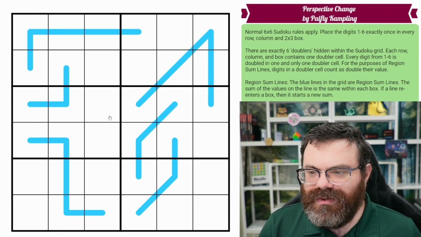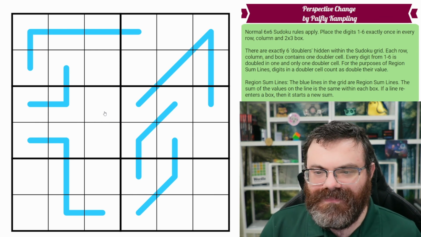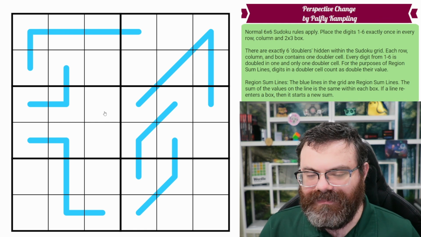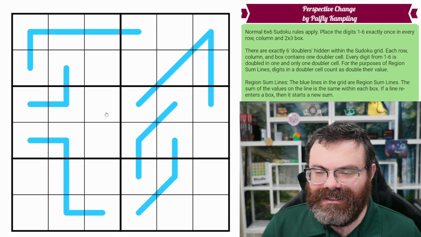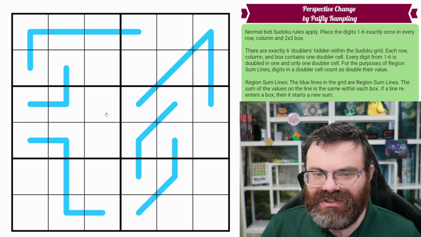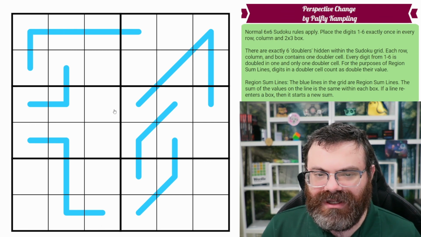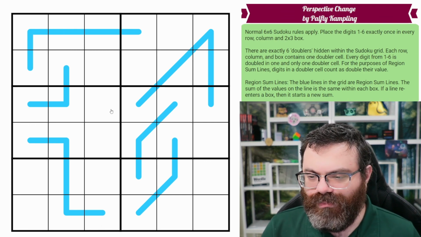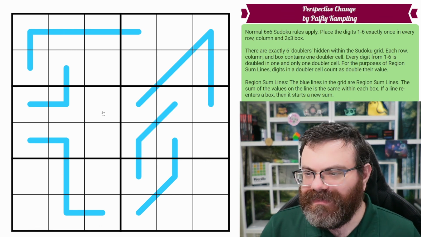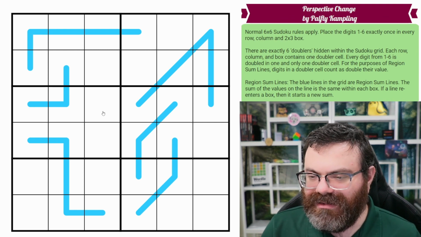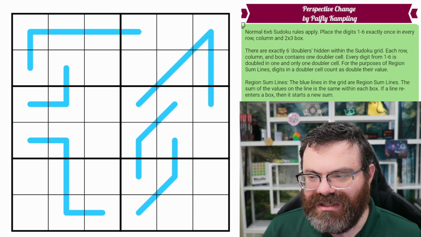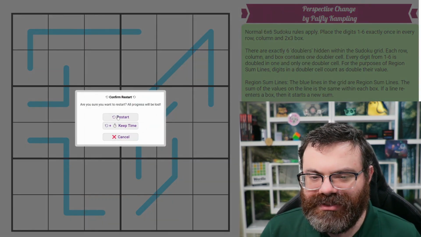All right, so that's it. Those are the rules. I know doublers always add a bit of extra complexity because you have to consider whether a doubler might be involved in your cases. So just be careful about that. And there's a link in the description if you'd like to try the puzzle yourself. And I'm going to get started right now.